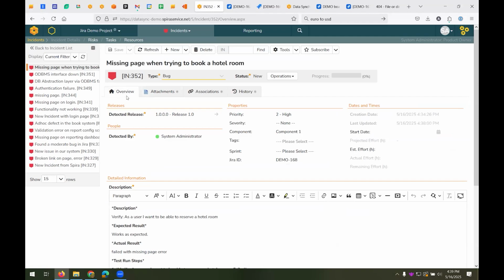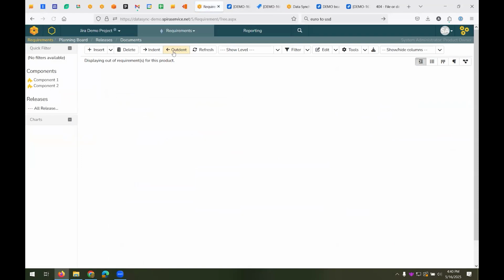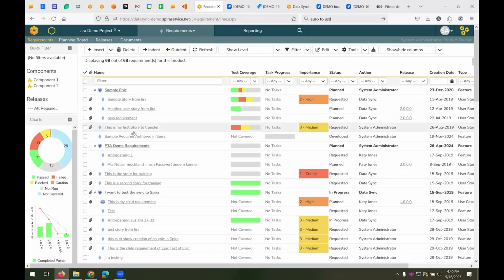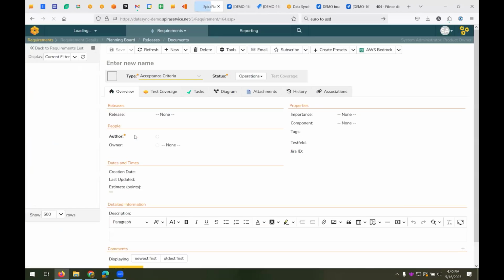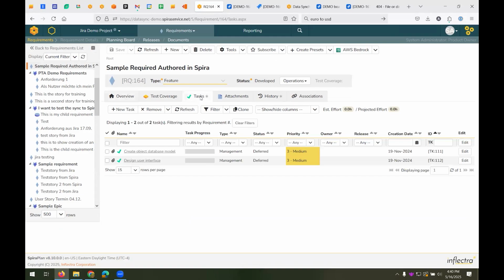It will synchronize requirements and defects between the two different systems. If you are using Spira Plan or SpiraTeam Edition, there's one more feature as well. If you go into the requirements section and you write requirements natively in Spira, you can also push the tasks as JIRA subtasks. So this is very useful for clients that want to be able to manage requirements in Spira rather than JIRA, push the work items for the development team into JIRA.